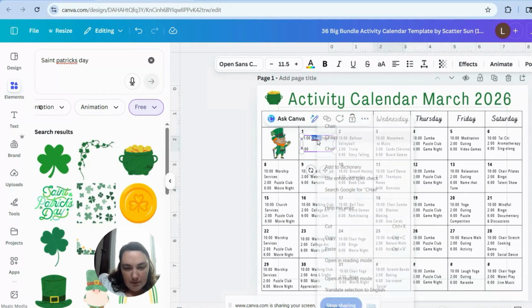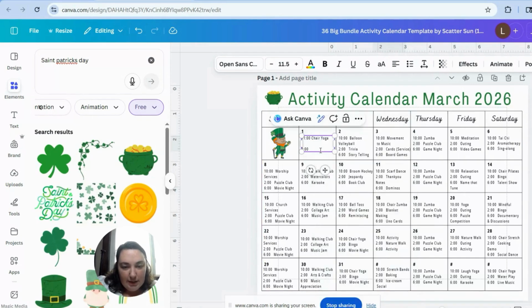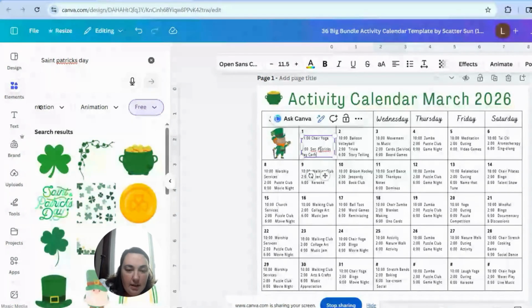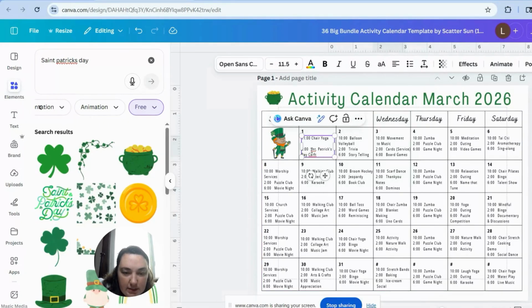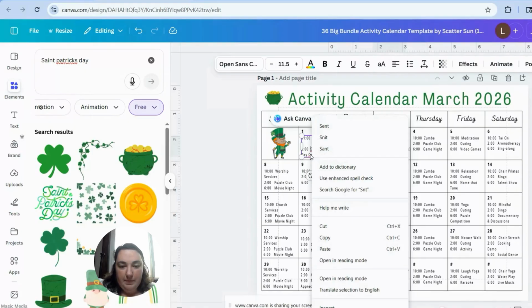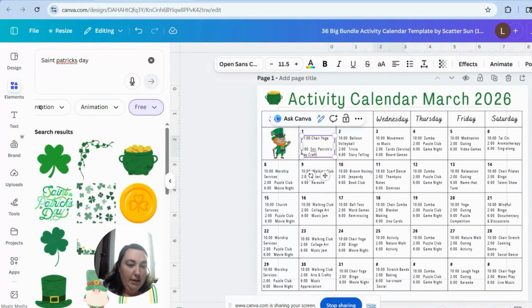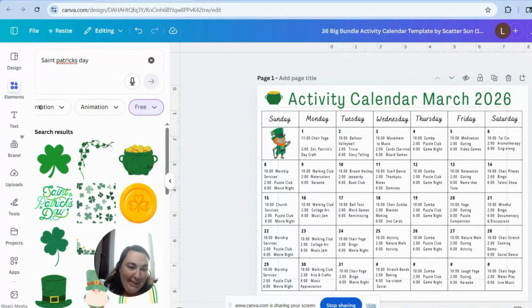Of course I'm going to have spelling errors because I'm screen sharing live. And let's say we're going to do a St. Patrick's Day craft. See, it'll do spelling for you, obviously, which is great for me.